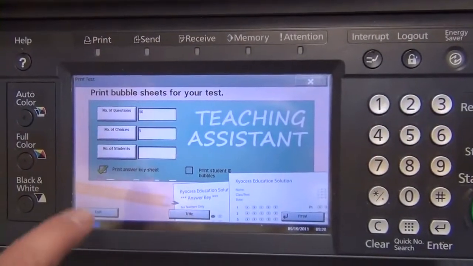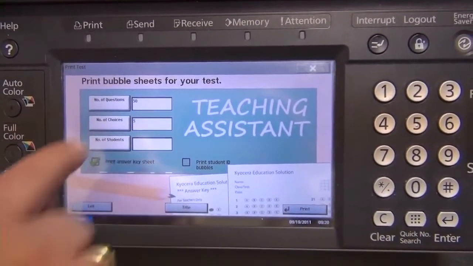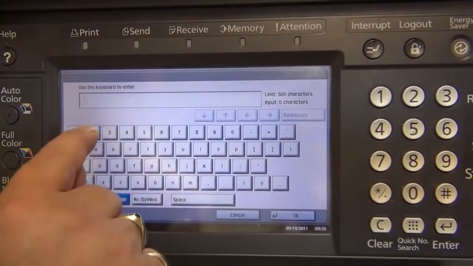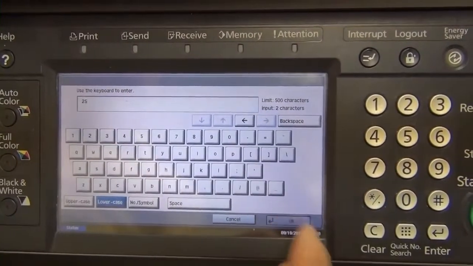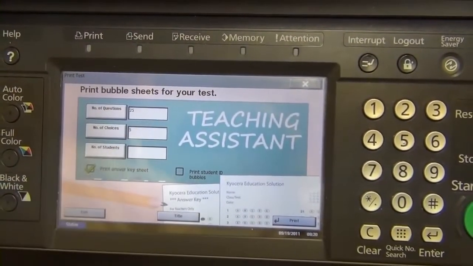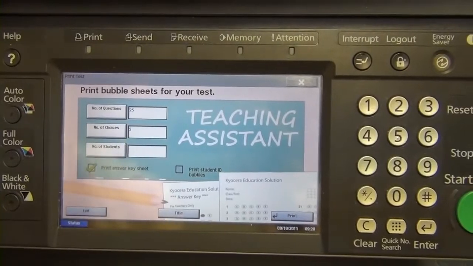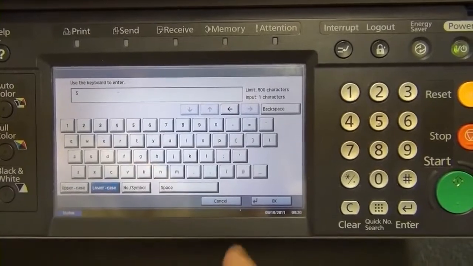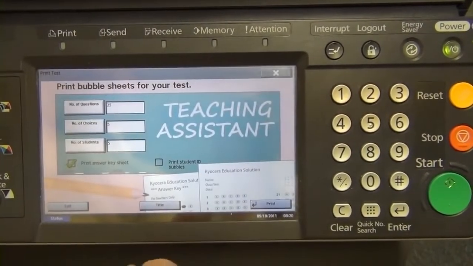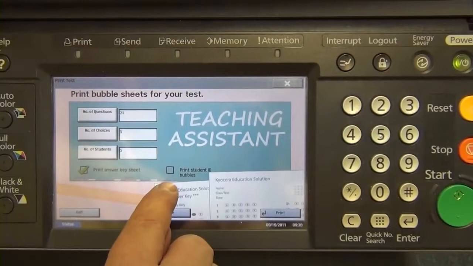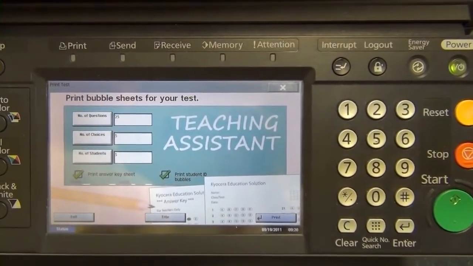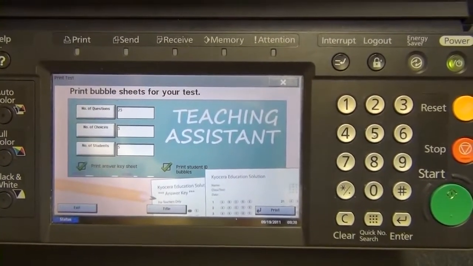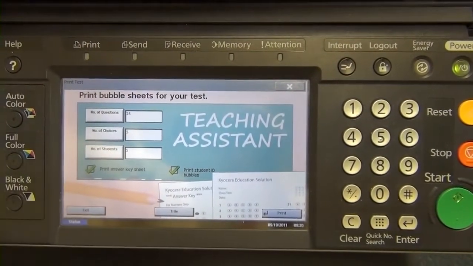We have several fields that we need to answer first. So we can put in any number of questions. For this purpose, we're going to put in 25. We're going to leave it at 5 choices, but we can do as many as 8, and we're going to do this for our purposes today for 5 students. Now, we're also going to enable the option that allows us to print student ID bubbles. This just gives you another way of making sure that who's taking the test is taking the test.